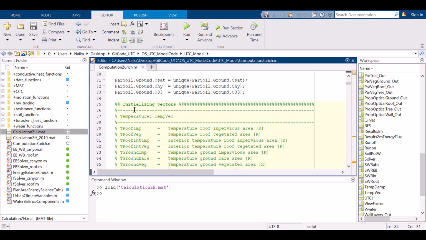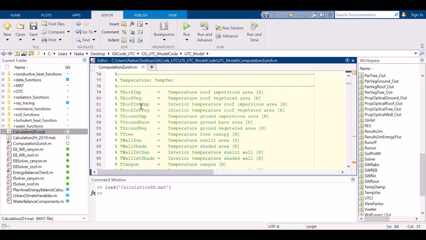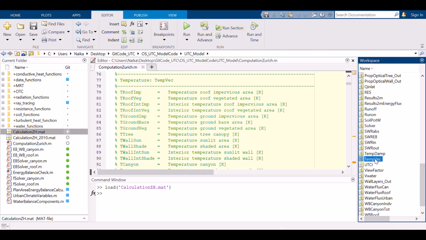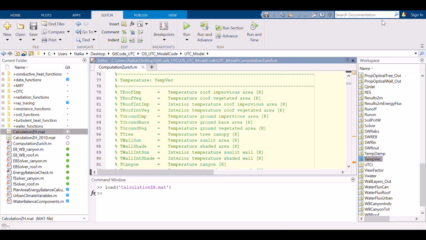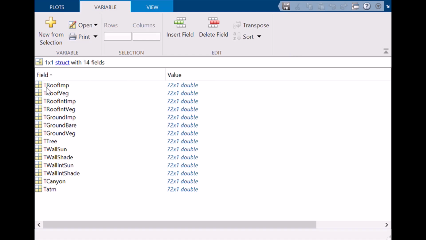At the variable initialization, you will get the name of the variable, the name of the subvariables it contains, and a short description of them. Hence, if we're interested in temperature, we can locate the temperature vector here. And when we open it, we see that it contains a lot of subvariables as well. For example, from the atmospheric temperature to the tree temperature, the impervious roof temperature, and so on.